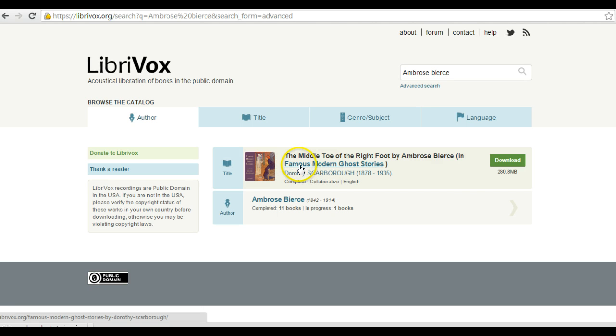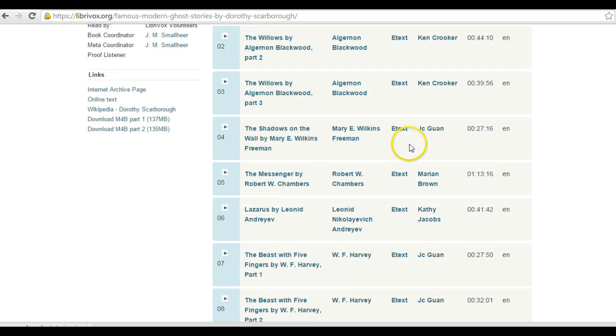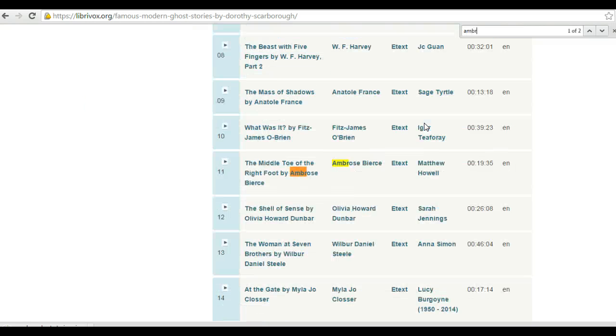I'm going to click on the link here at Famous Modern Ghost Stories. Now I see the individual chapters, and I also have the option to just stream those. So if I'm at home, I'm kicked back, I have the internet, I don't want the introduction. Let's look at The Shadows on the Wall by Mary E. Wilkins. Well, that's not what I was after. I'm going to do a Control F and look for Ambrose Bierce. Here it is, the middle toe again.